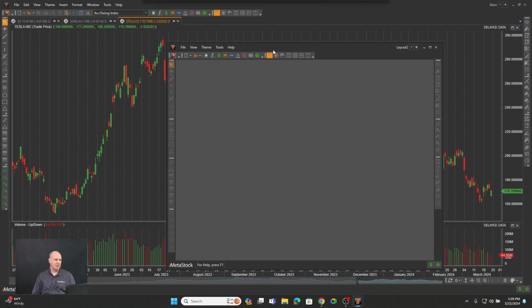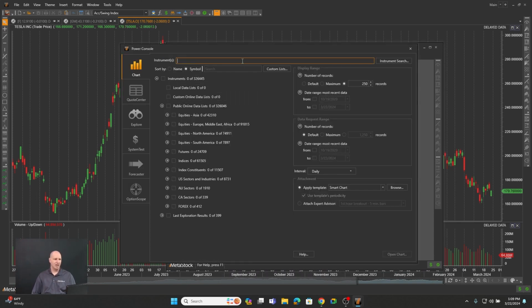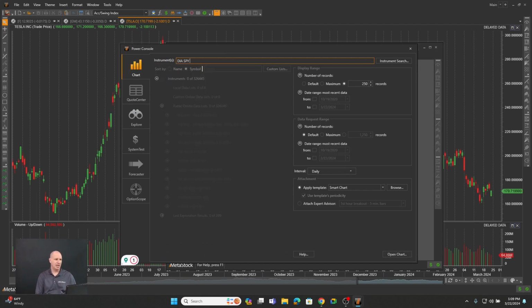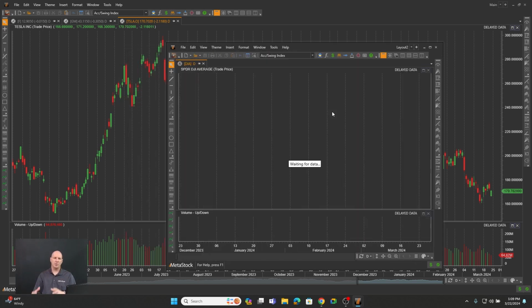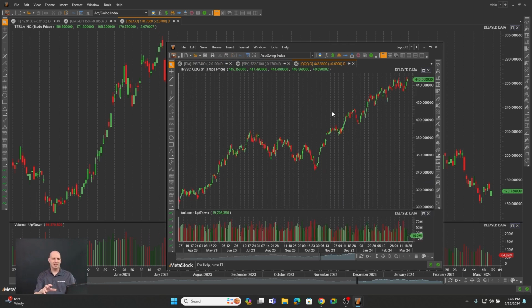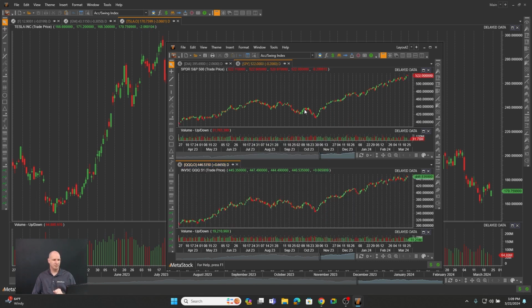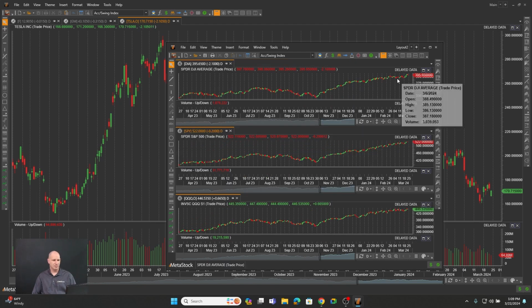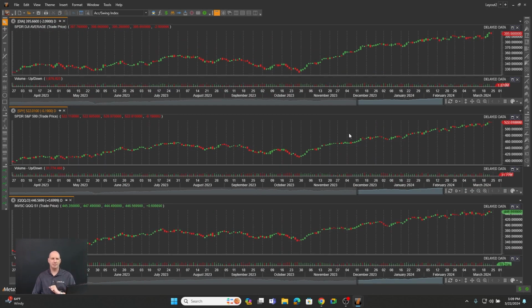And what I can do with this, let's say I wanted to create a list of sector indices, for example. If I type DIA, SPY, QQQ, and then open chart, it's going to open these charts within this layout. So they're separated from each other. Now let's set this up in a view that I want to see. I'm going to do a new horizontal tab group, and then another horizontal tab group. So I've got these three stacked just like this. That's how I'd like to see this pop up.